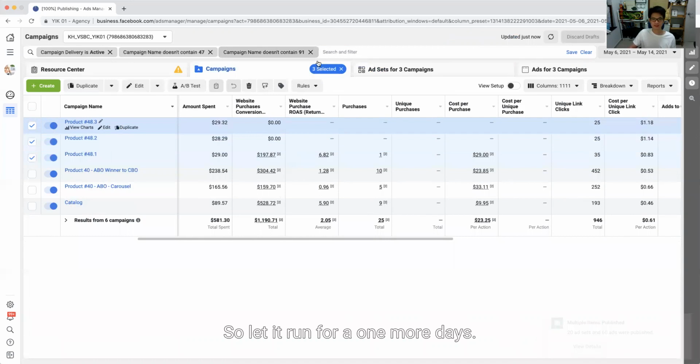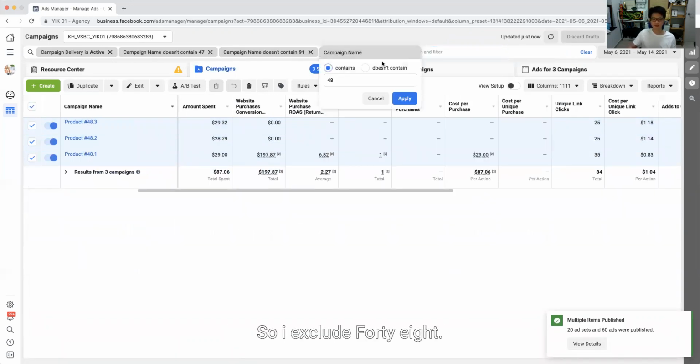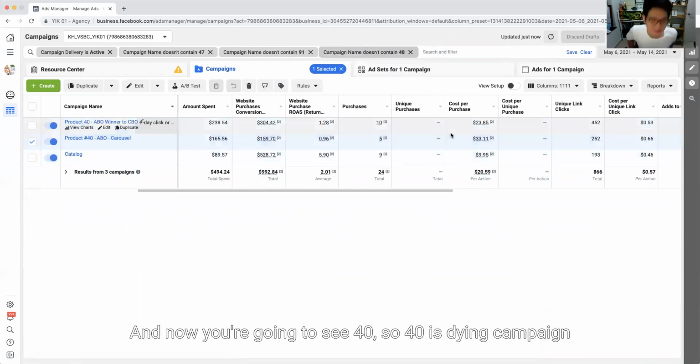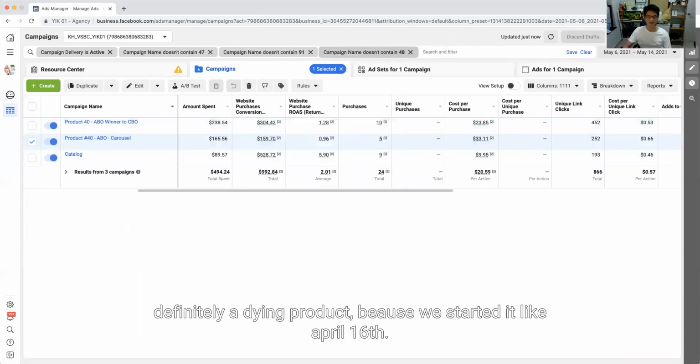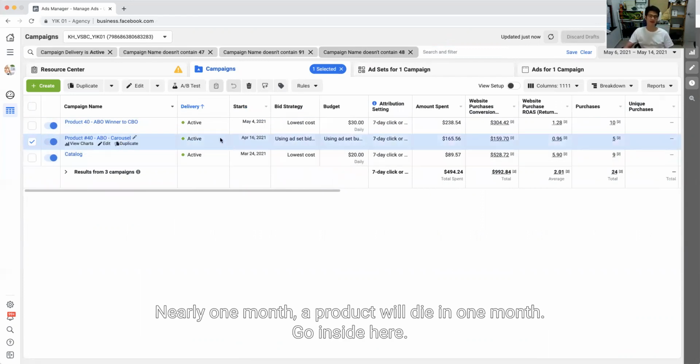So I think for 1 more day. I don't want to see 48, so I also exclude 48. And now you're going to see 40. So 40 is a dying campaign. Definitely a dying product, because we started it like April 16, nearly 1 month. A product will die in 1 month.